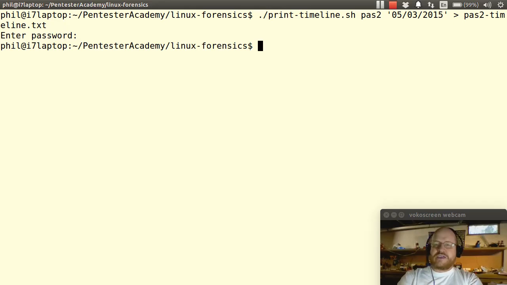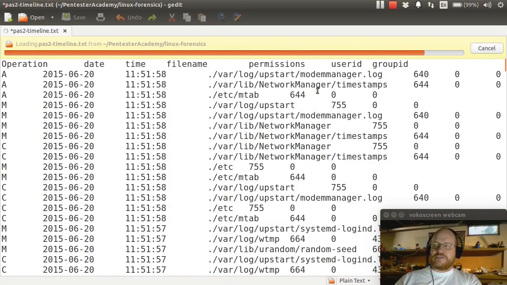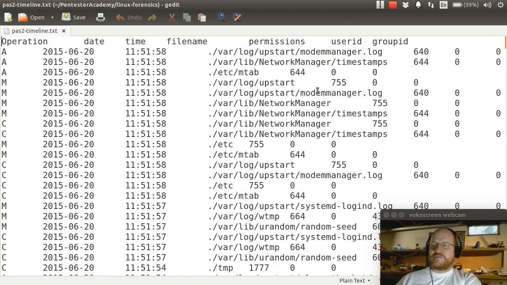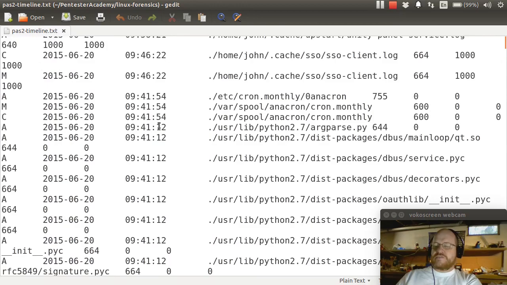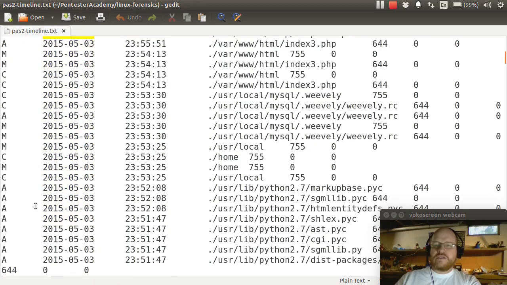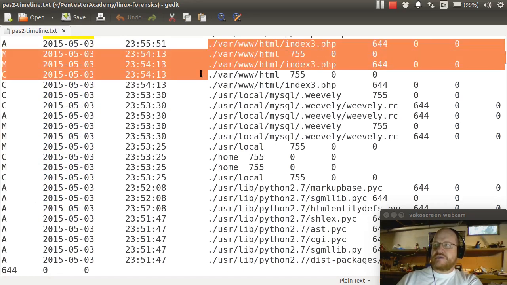So now I'm going to bring this up in gedit just to make it simple. You'll notice that gedit has to think a little while in order to load a file quite this huge. So let's scroll on down till May the 4th, which is, of course, Star Wars Day, right? May the 4th be with you. So here we found the last entries for May 3rd. And what do we see here? We see some changes at the end of the day to index 3. We already discussed this, and this is the Weevely backdoor.